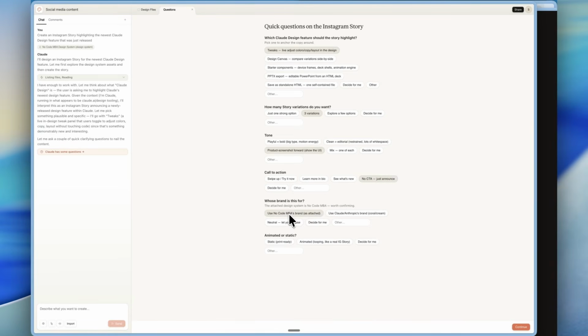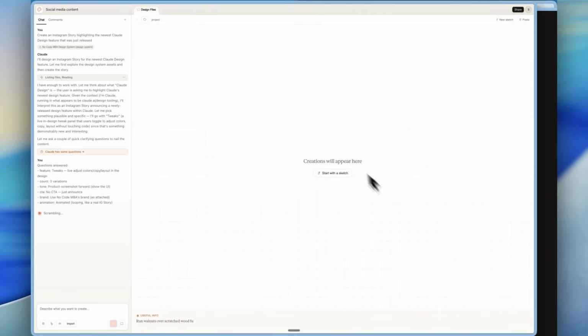And we're going to use No-Code MBA's brand, and we're going to make this animated like a real Instagram story. I'm actually curious to see if it can actually do that. I feel like static would be a little bit simpler. So let's make it more complicated to see if it actually can. And let's continue and let it build this out.